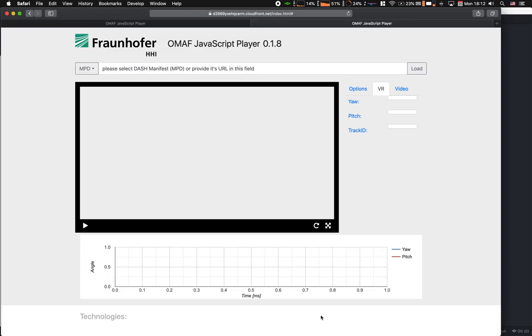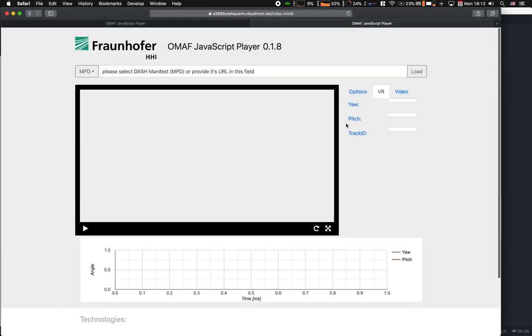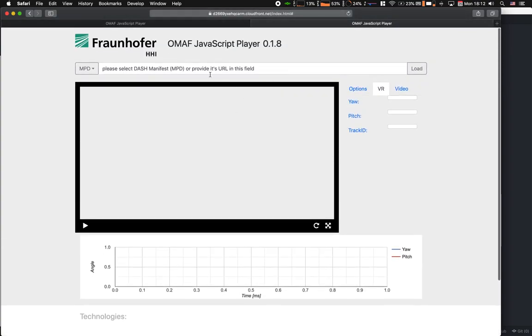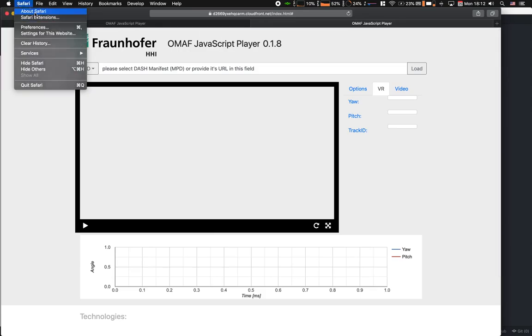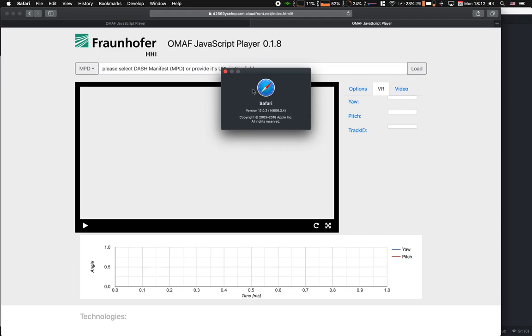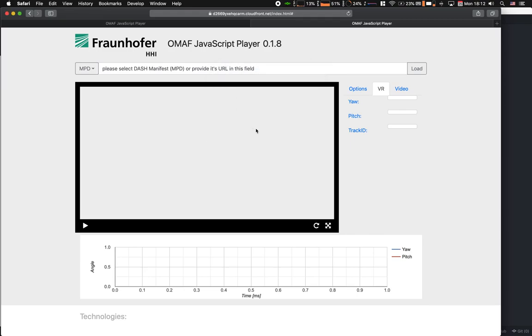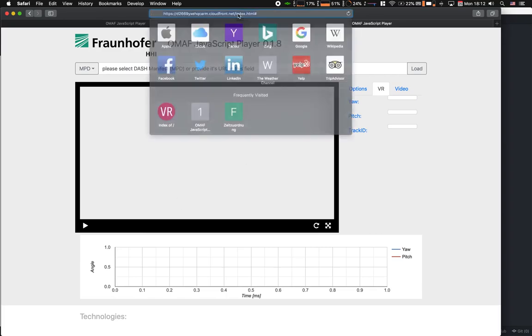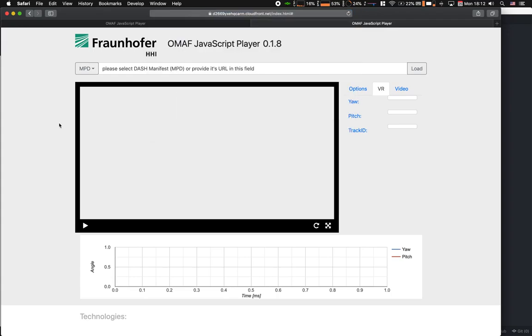Okay, let's now move to the demo itself. You can see here this is just a simple web page, because it's all JavaScript developed for the browser. We are right now on Safari browser version 12.02 on macOS. We need to use Safari because HEVC is not widely supported by all browsers. Safari is fortunately supporting HEVC.